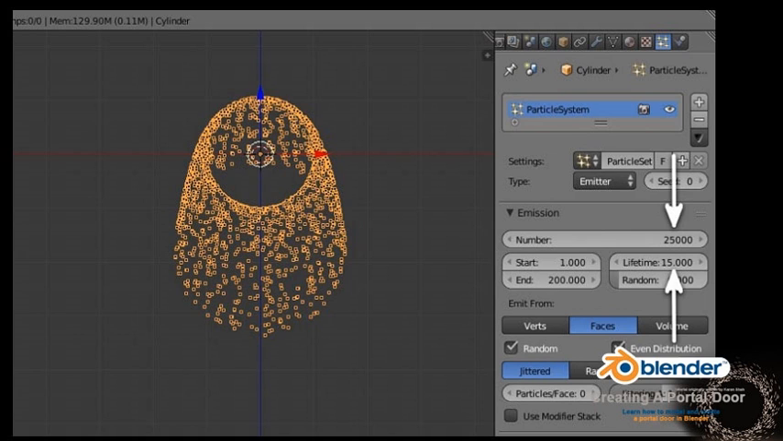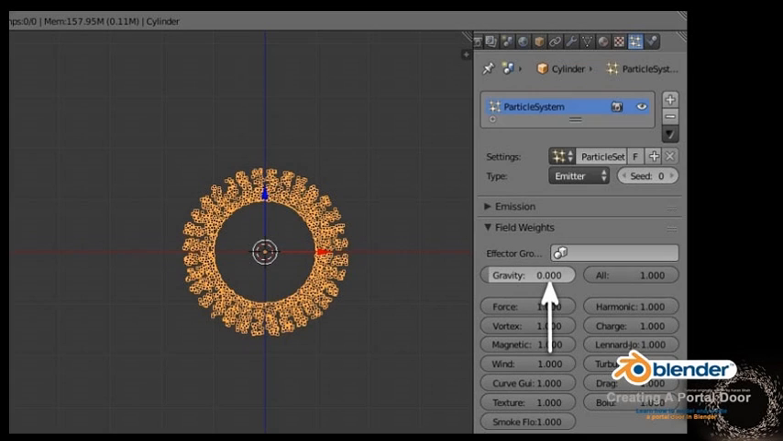The start value is the frame number from which the mesh starts emitting the particles, and the end value determines at what frame to stop. I'll use the default value for start and end. Scroll down and in the fields weights panel, reduce the gravity to 0.0 so that there is no gravity to pull the particles down. Press Alt A and preview the changes.